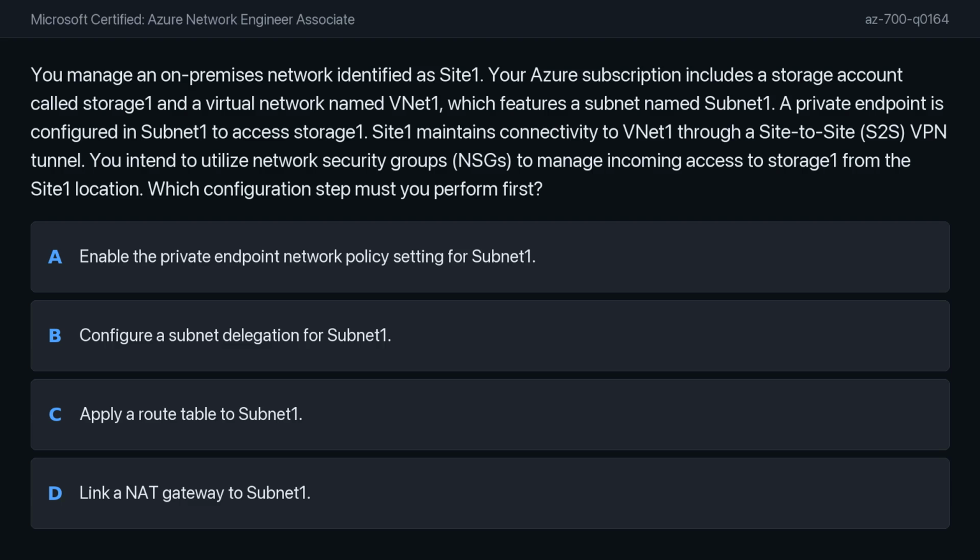To understand this scenario, think about how Azure handles traffic to private endpoints. By default, standard network security group rules are not applied to traffic flowing toward these endpoints. To manage this traffic and enforce your security requirements using security groups, specific configurations at the subnet level are needed to ensure the network policies can interact with the private endpoint infrastructure effectively.